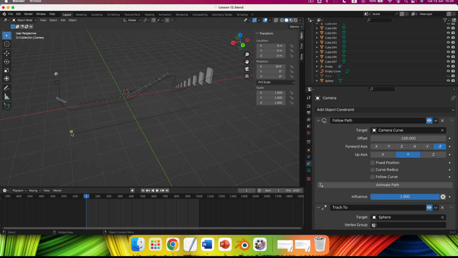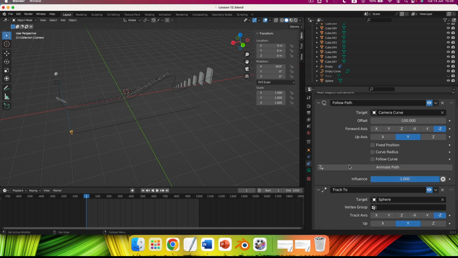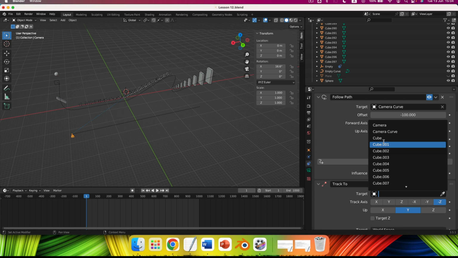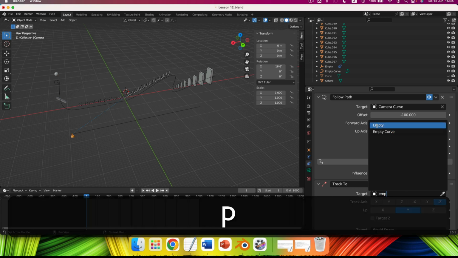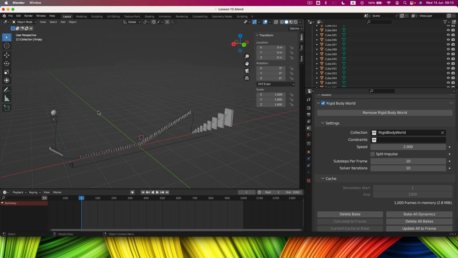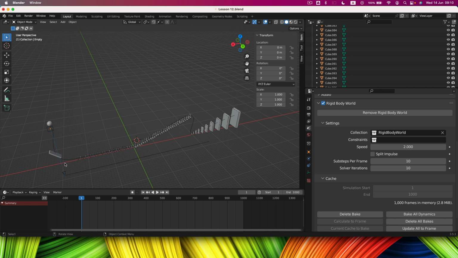Now we need to change this, because we don't want to actually follow our sphere. We did, but now that we've got something better, we want to follow our empty, because we're going to animate our empty across here. Okay, so let's go ahead then and animate this, right?